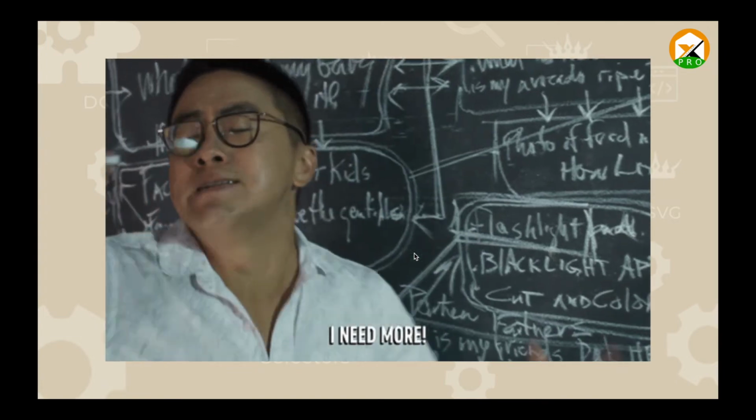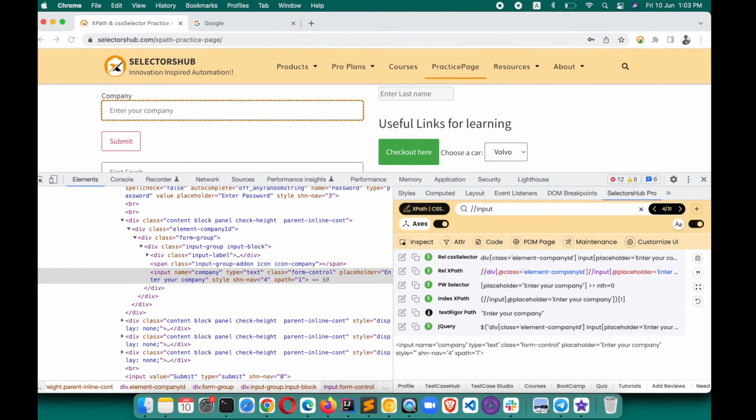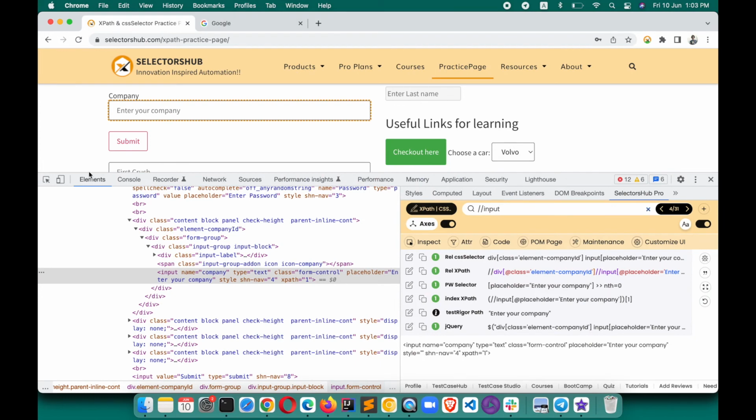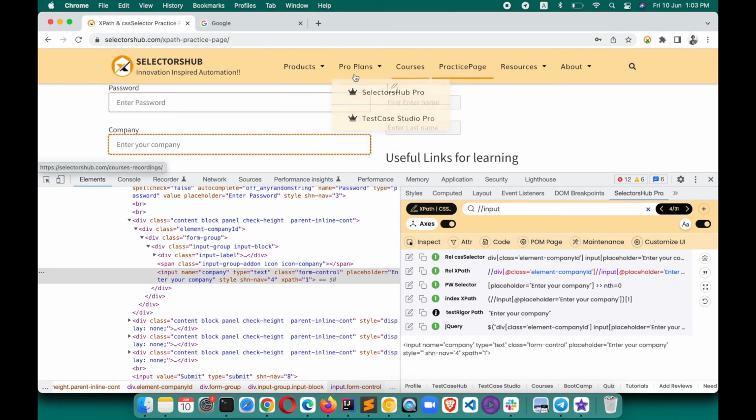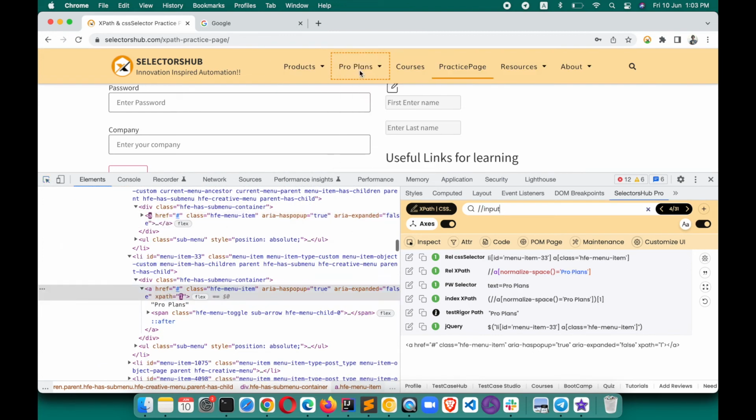But we are not stopping here, we need more. So yes, we have a really incredible feature. Let me show you the problem today. Today if you have to inspect any element, you have to select this inspector and inspect it. Now if I have to inspect a new element, you have to again select this and inspect it. But this is too time consuming.